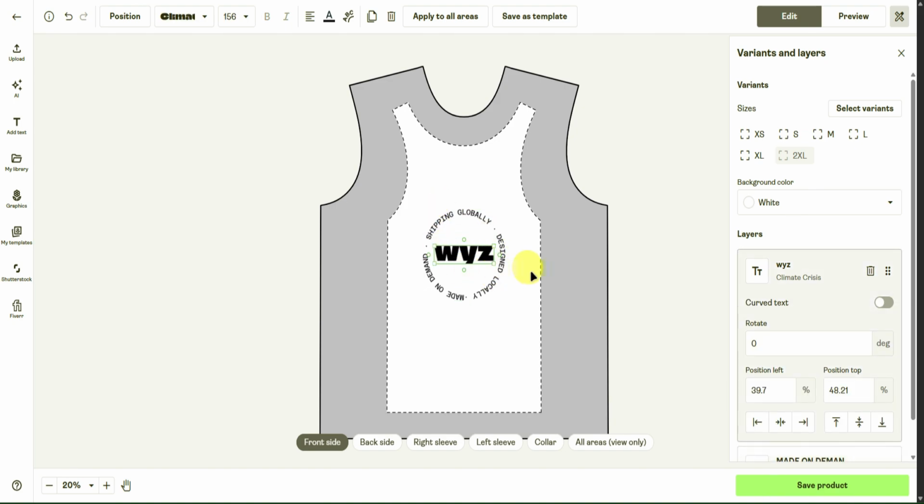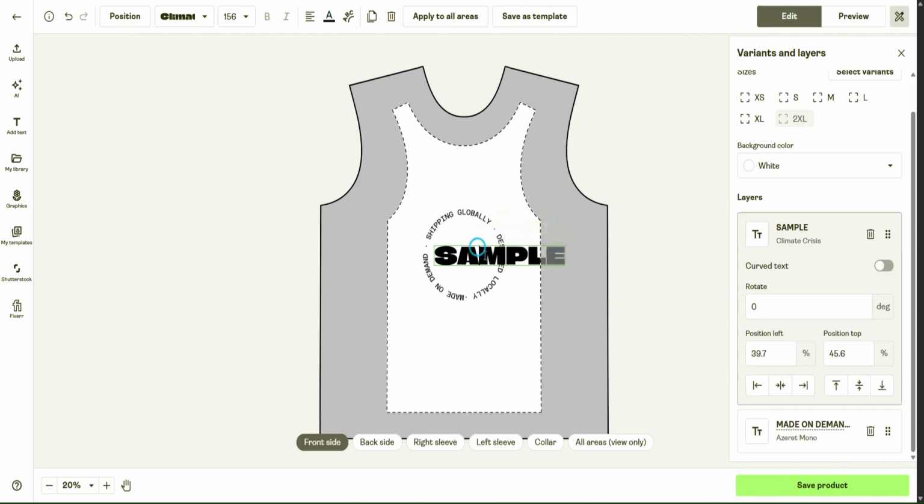Just click on the text that you've added. There you go. Double click on it, and from there, you can start changing the text. As an example, I'll just name it sample. There you go. What you can also do is resize it if it's too big. So there you go. Let's resize it. There you go.